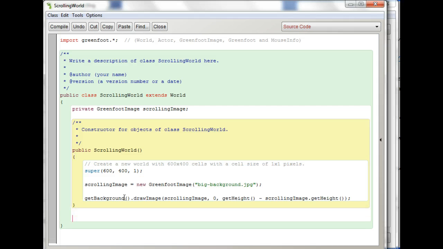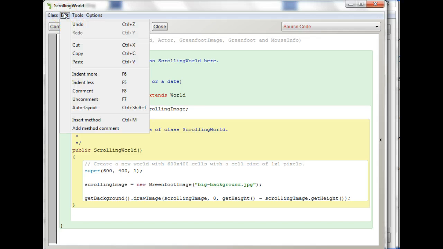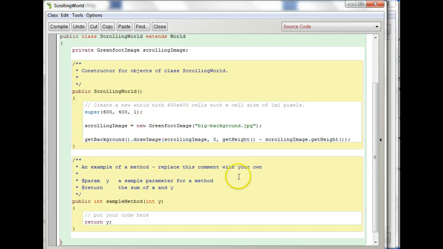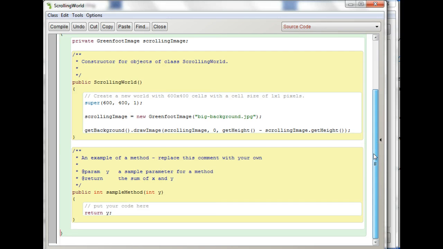So I'm going to go down. One thing that's kind of a convenience tool that Greenfoot has, if you haven't seen this one yet, you can actually say insert method and it'll stick a method in for you. So this isn't the method we want, but it gives us our nice yellow box, and we have our opening and closing braces, and a properly constructed method signature and all that stuff. So it's kind of nice to have that.